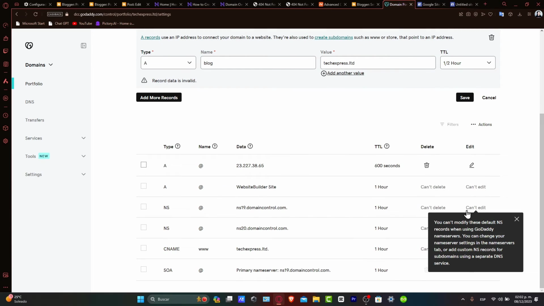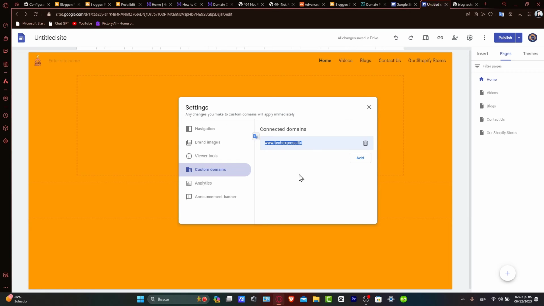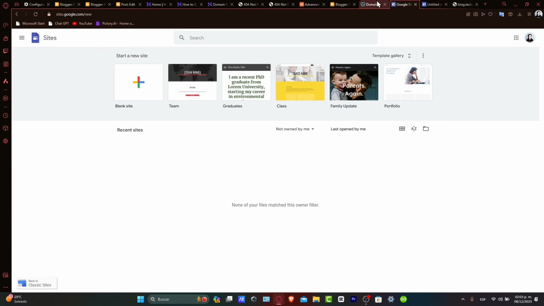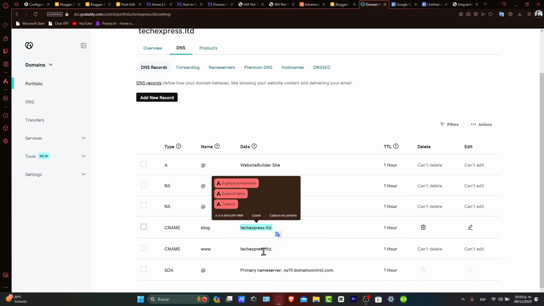After entering your details, you want to save your new DNS records. DNS changes can take a little time to propagate, so don't worry if your subdomain doesn't work immediately. Once the changes have taken effect, test your new subdomain by visiting it in the web browser. Sometimes, once again, it might take a few minutes. So what we need to do is redirect our DNS from a custom domain to the DNS of GoDaddy, in this case blog.techexpress.ltd. So guys, that is how we can do it.